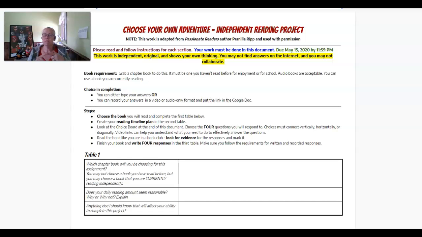Remember that this work is independent, it's original, it shows your own thinking. You may not find answers on the internet, and you may not collaborate on this work.